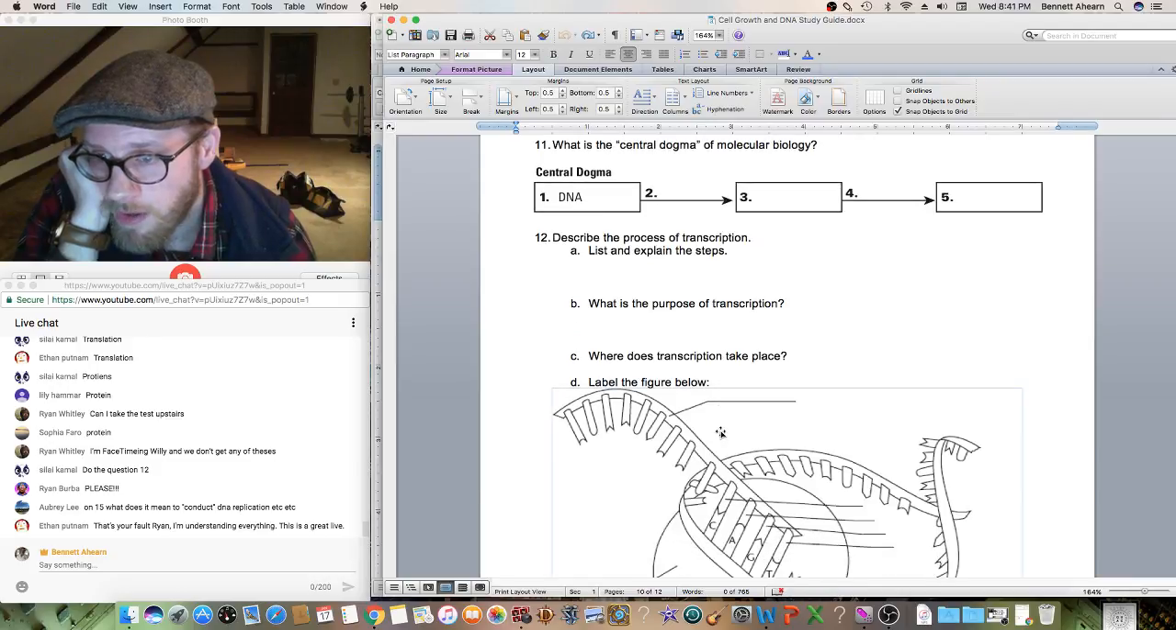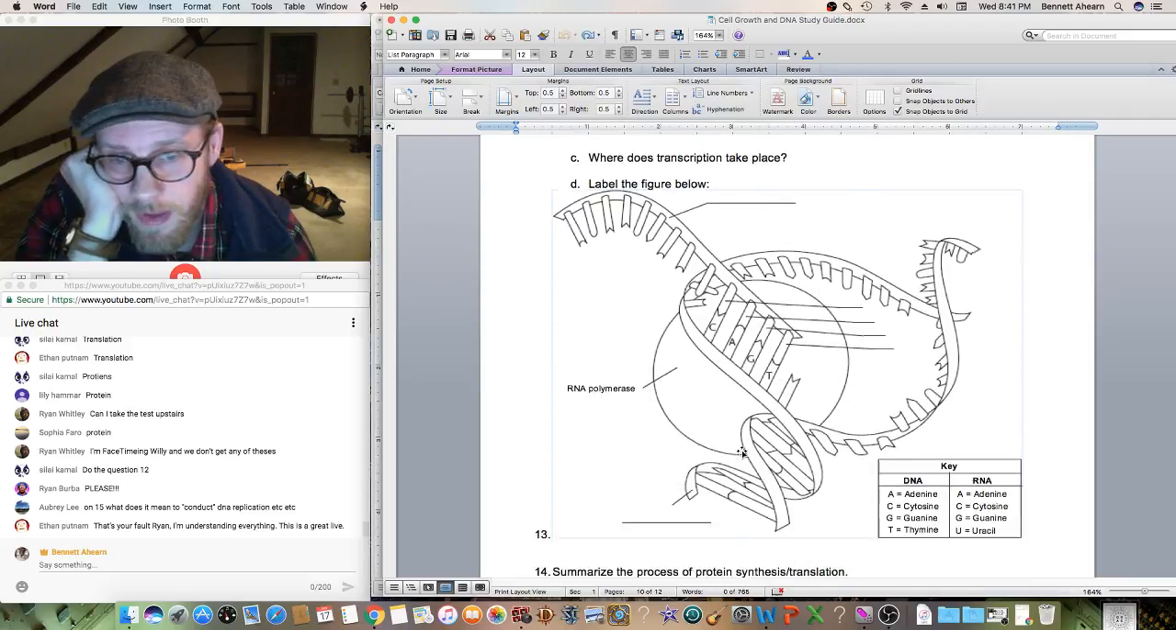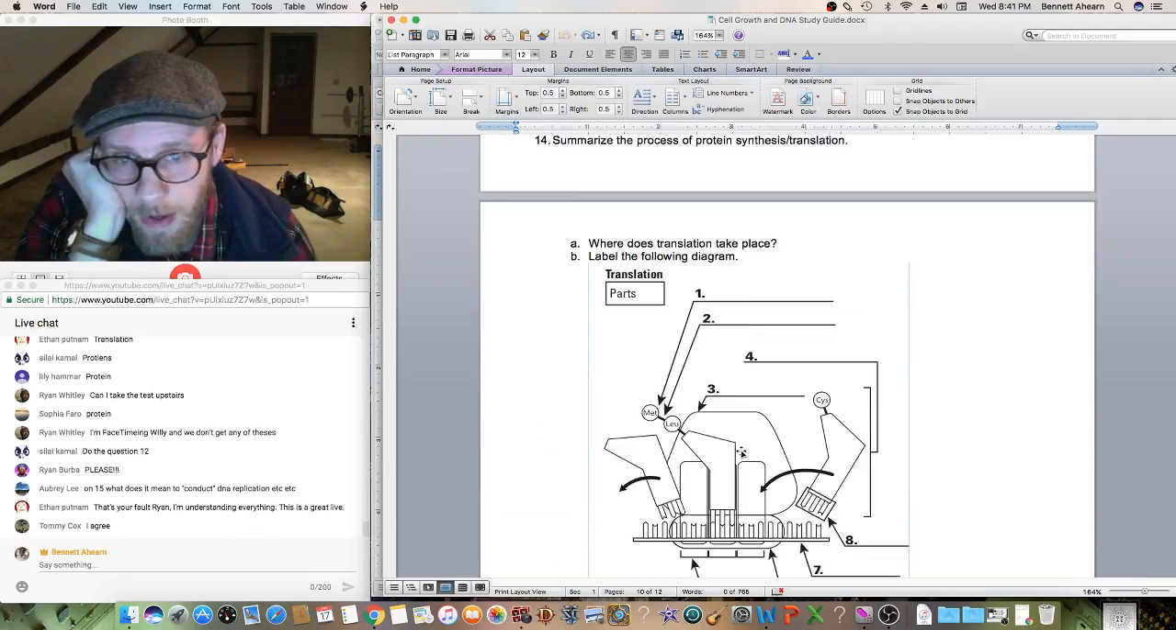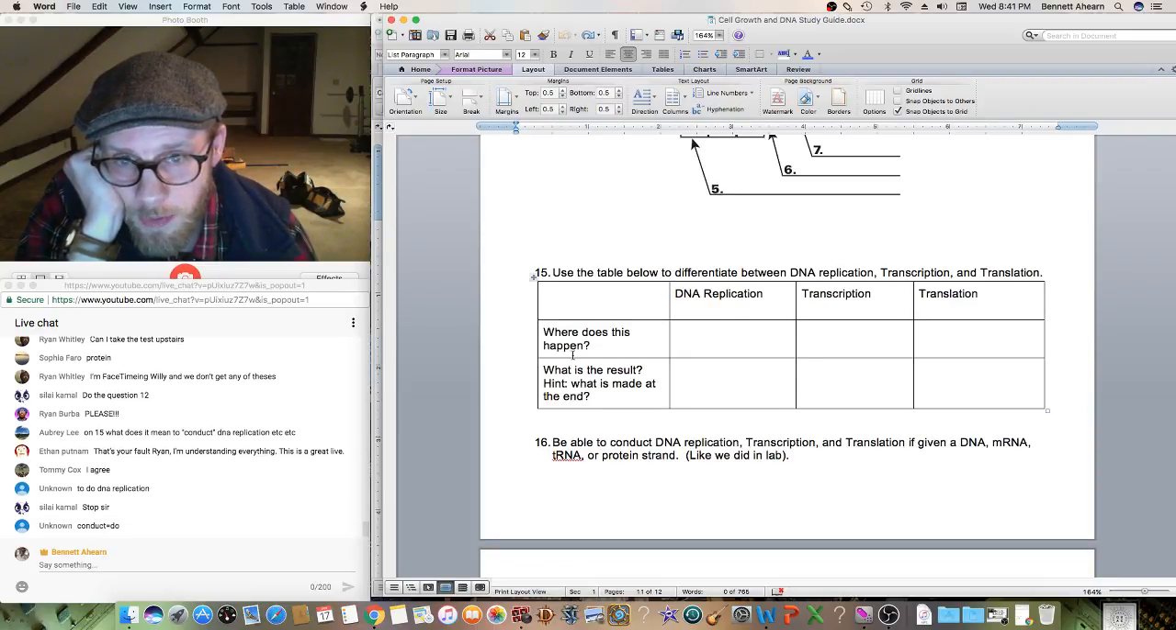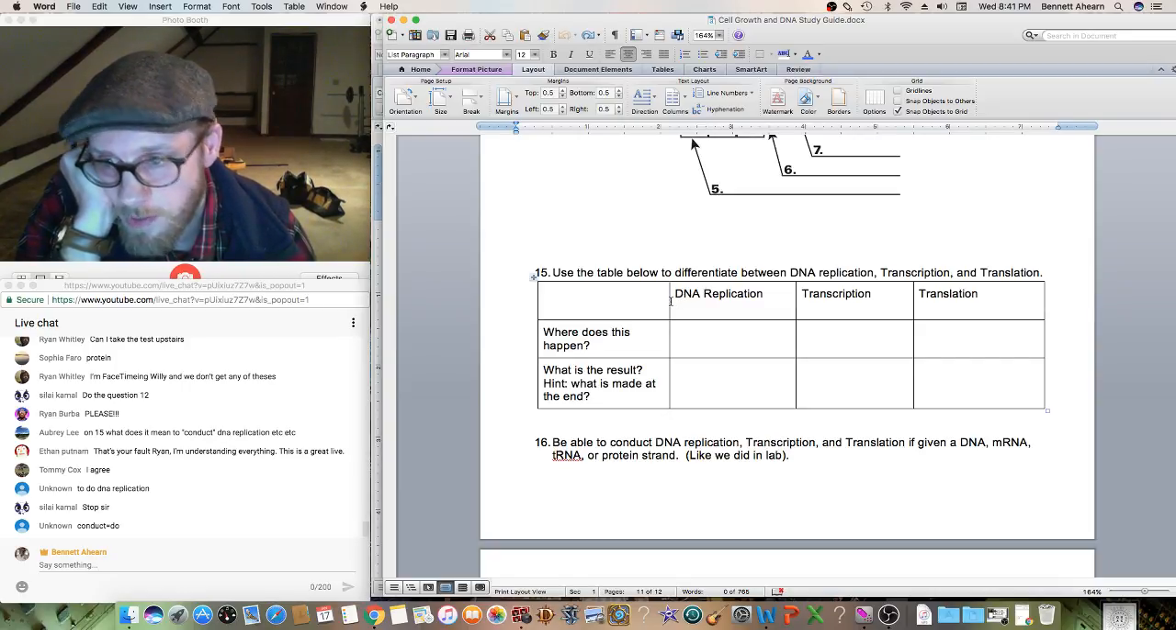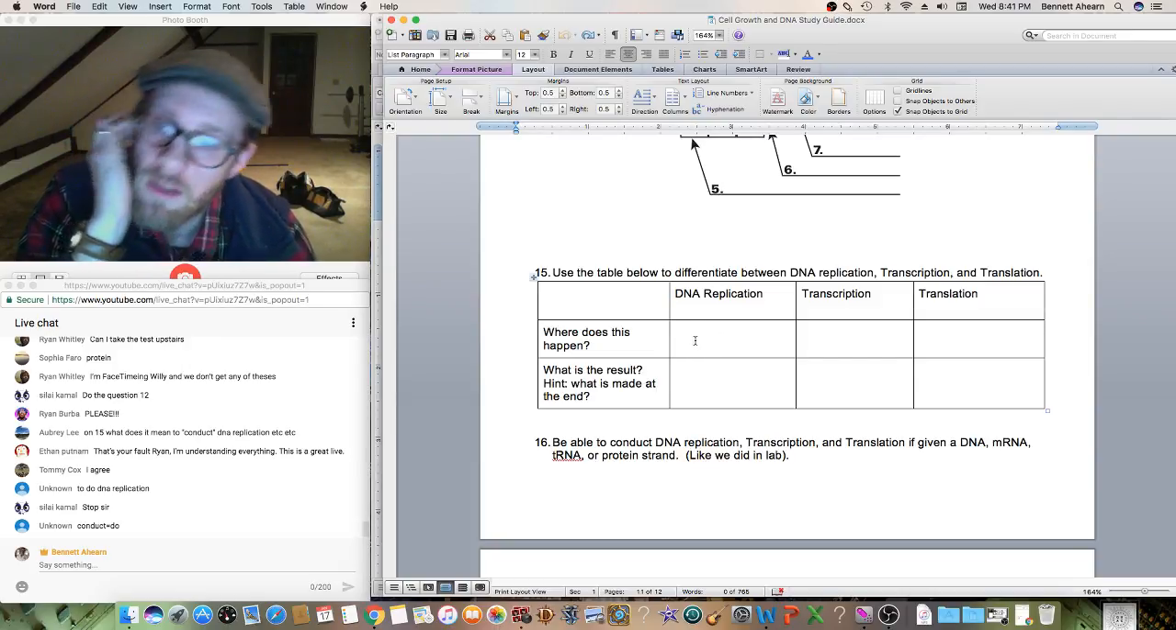Conduct DNA replication. That's your. This is great. Live. Ethan, be supportive, man. Come on. I'll do 15. Use the table below to differentiate between DNA replication, transcription, and translation. DNA replication. Conduct does mean to do. You are right. Conduct means to do, or to facilitate, you might say.